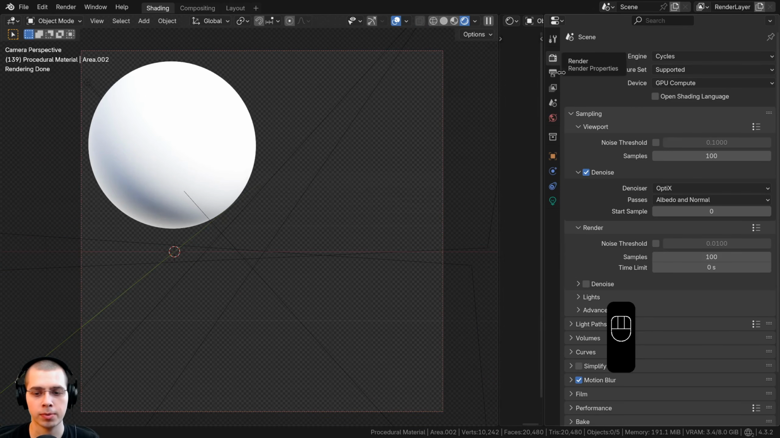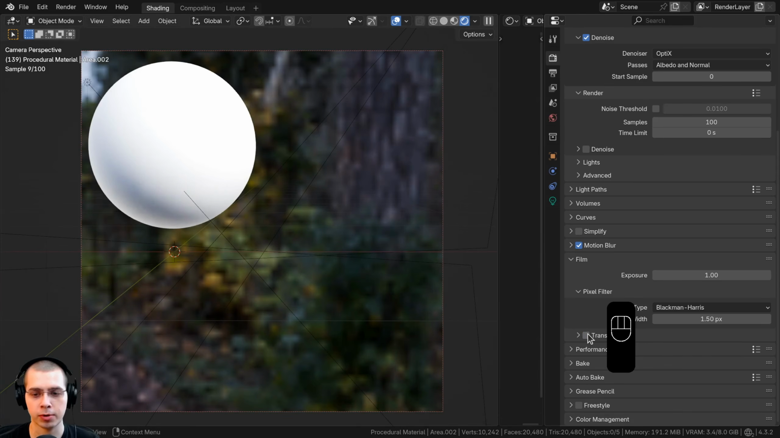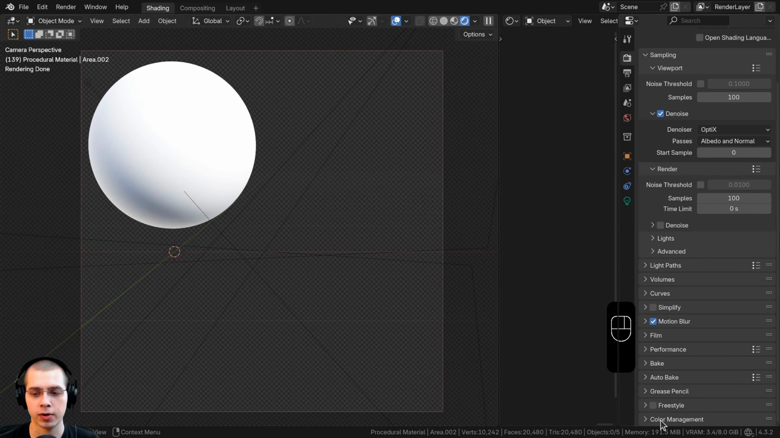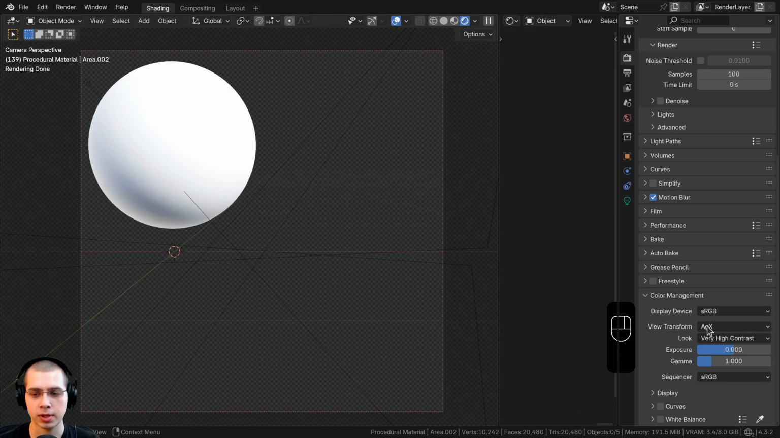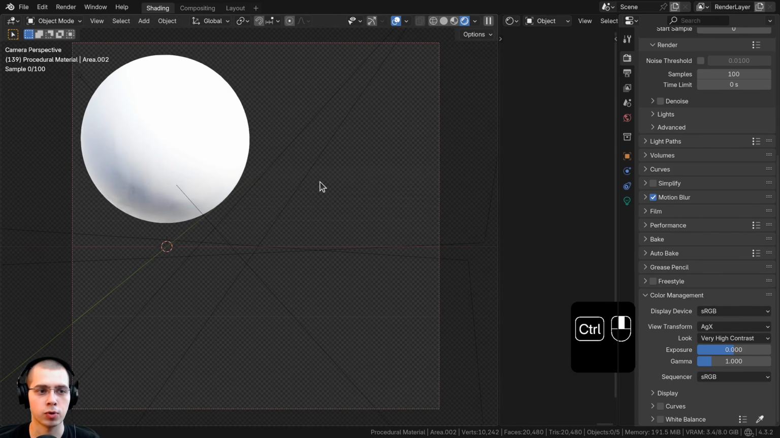Also here on the render properties, you can scroll down here and open up the film tab, and then you can just check mark the transparent button so you can't see the HDRI in the background. And then also if I go down here to the color management, I'm using AGX and very high contrast to make everything look more saturated.